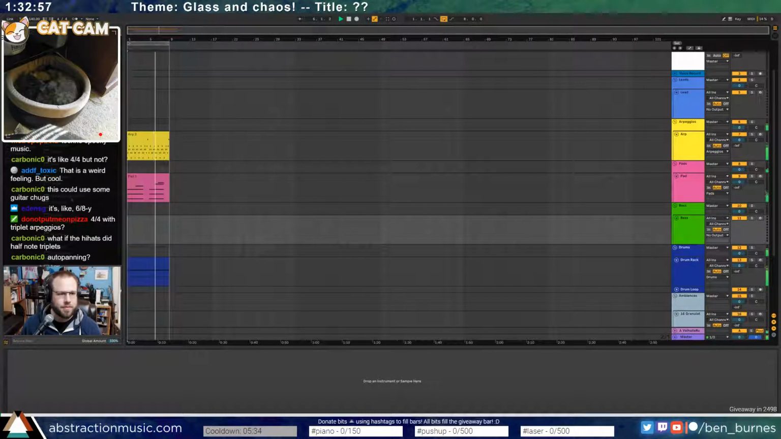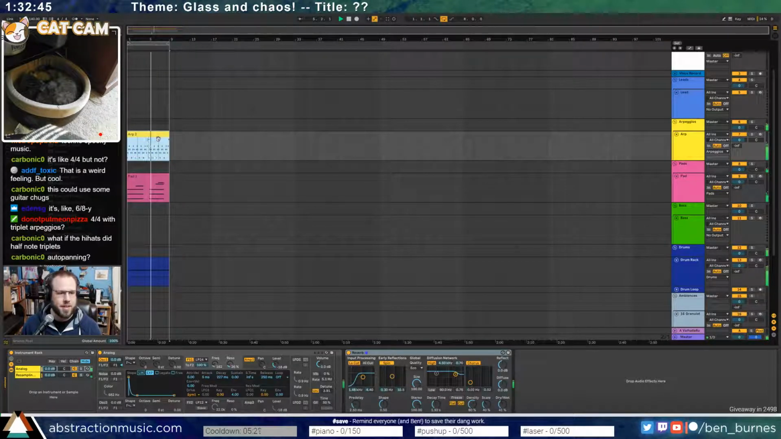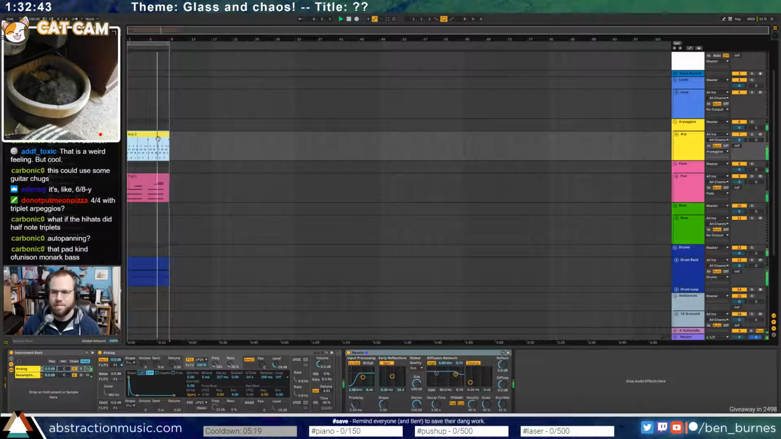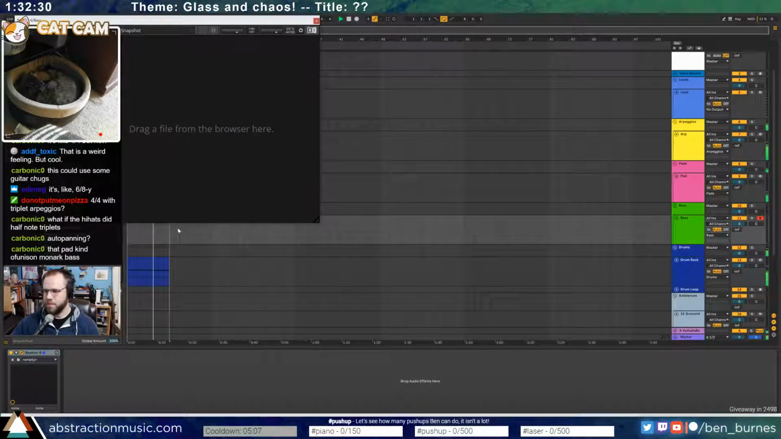Okay, what kind of bass do we want for this? Part of me wants to go with a super electronic bass. And granted, we already kind of have a bass here. Kind of unison Monarch bass. And I haven't used Monarch in a long time. Let's load that up. I think that's Reactor 6. Where's my T?